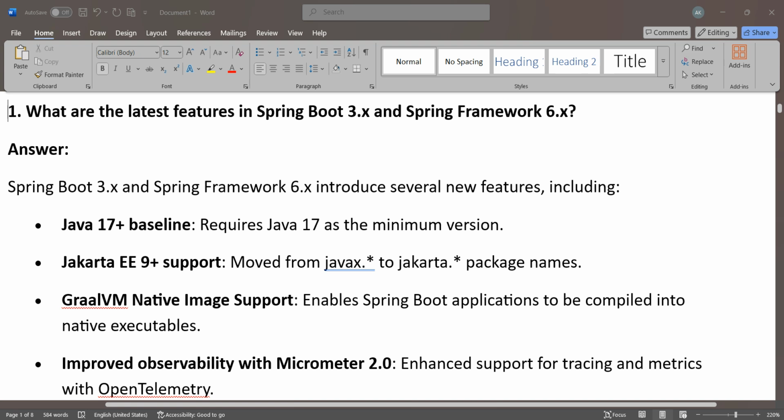Hi all, today we'll discuss the latest Java interview questions, Java with Spring Boot microservices. So the first question is, what are the latest features in Spring Boot 3.x and Spring Framework 6.x? What are the differences between 3.x and 6.x, or the latest features?